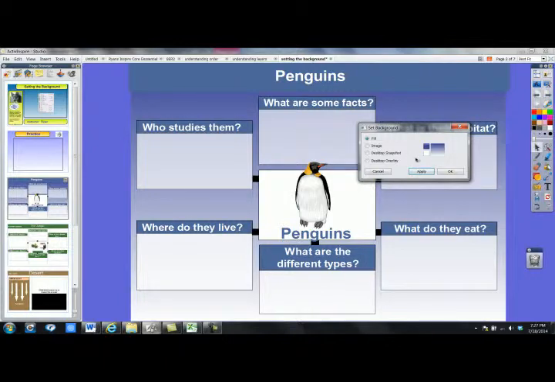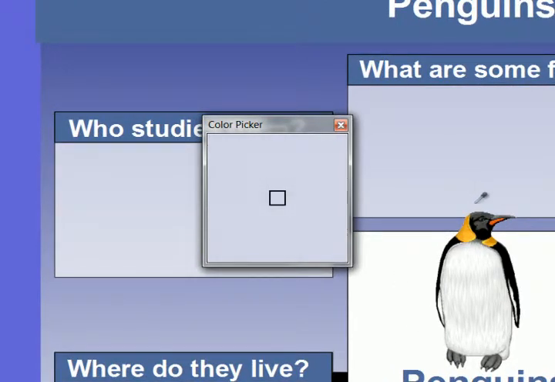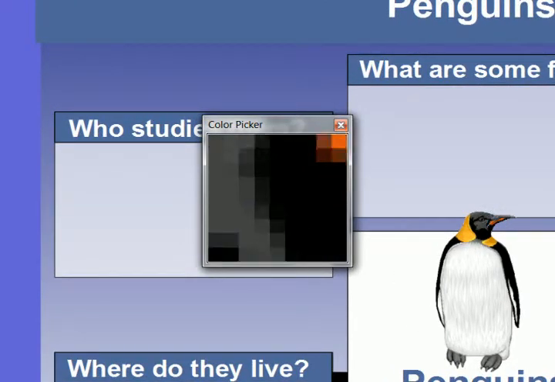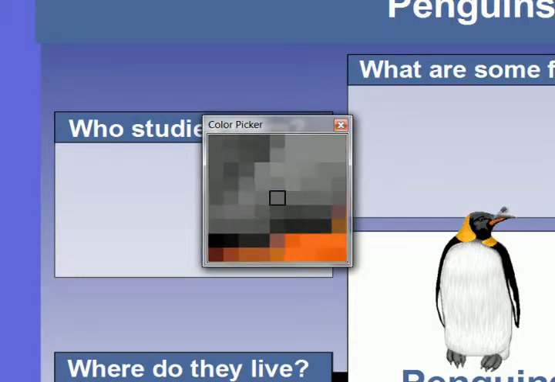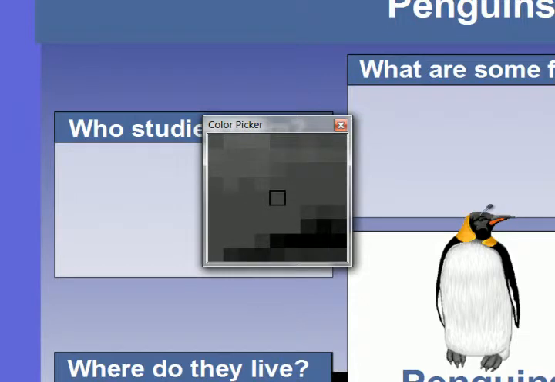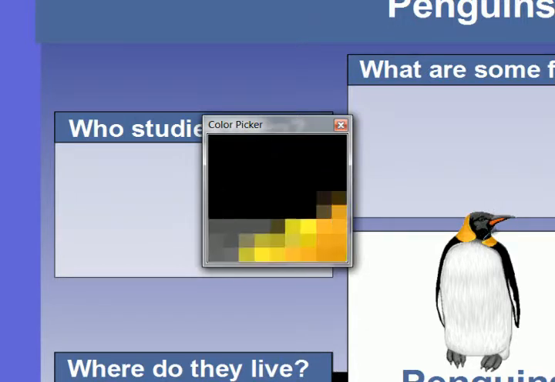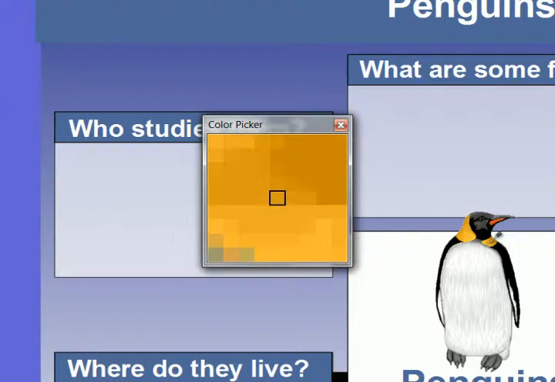But a really neat tool that comes with ActivInspire, if you choose the top box, you're going to see an eyedropper on your screen. This is called the color picker. So I'm going to select the color picker. Now somewhere on the screen, a window is going to appear called the color picker window. What this is going to do, as you move your mouse around the screen, it's going to show you every single pixel that's on the page. So right now, I'm hovering my mouse over the face of the penguin, but you'll notice in the color picker window, there's all the colors inside.